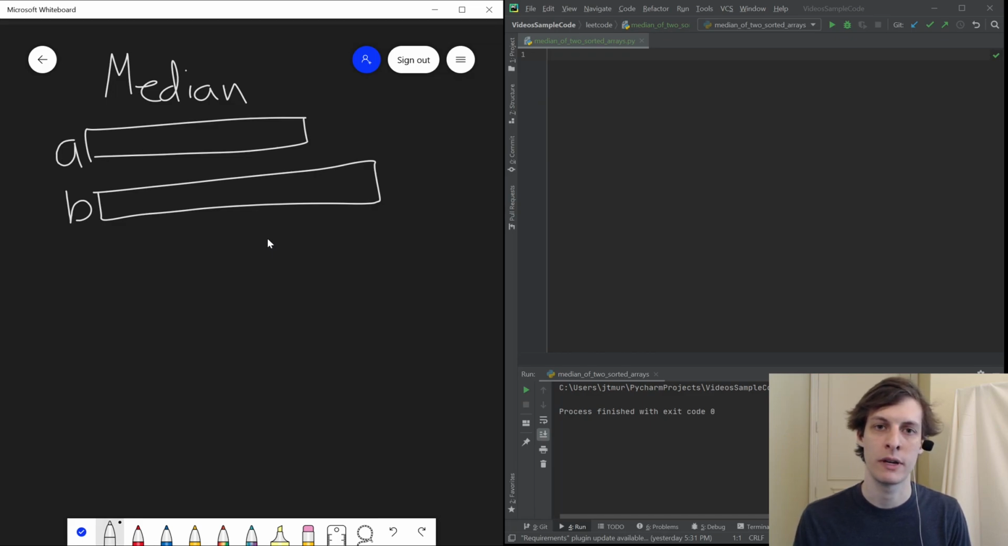Today, we're going to be solving a hard LeetCode interview question. How do you find the median of two sorted arrays?